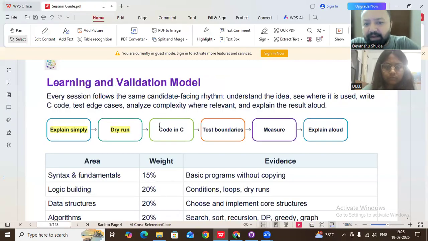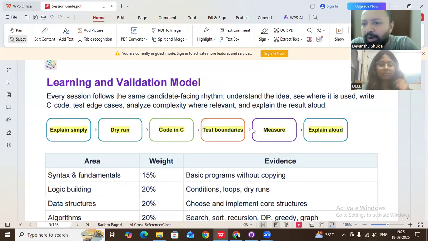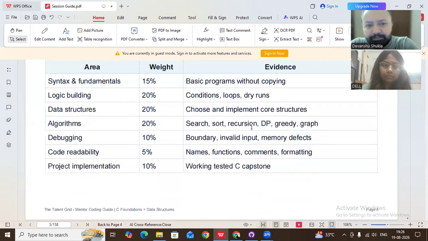So I'll try to have a dry run. Then we're going to write the respective code so that you have an understanding. Wherever a test is required, we'll do a little test. We'll measure what was required. Okay, so this is going to be the idea behind how we are going to move forward in every session.